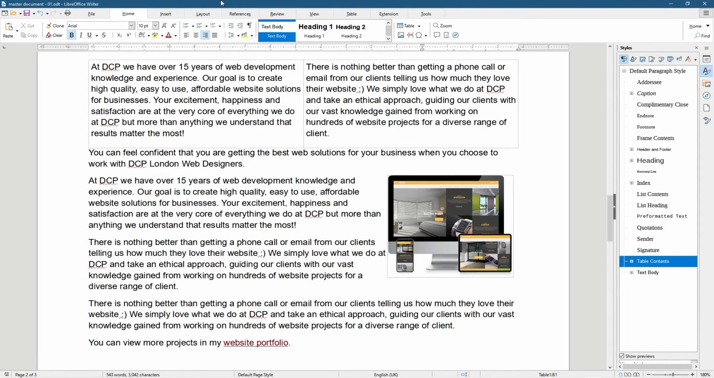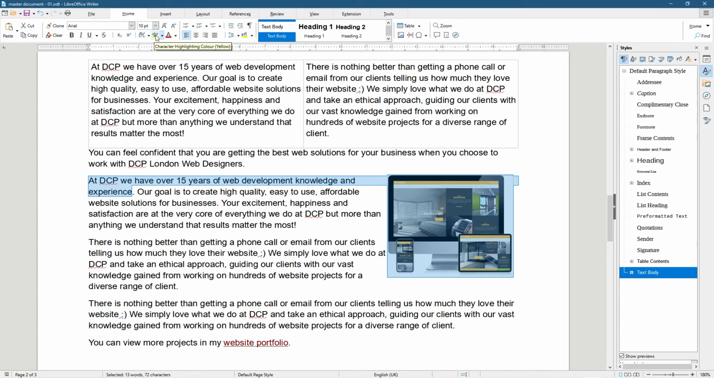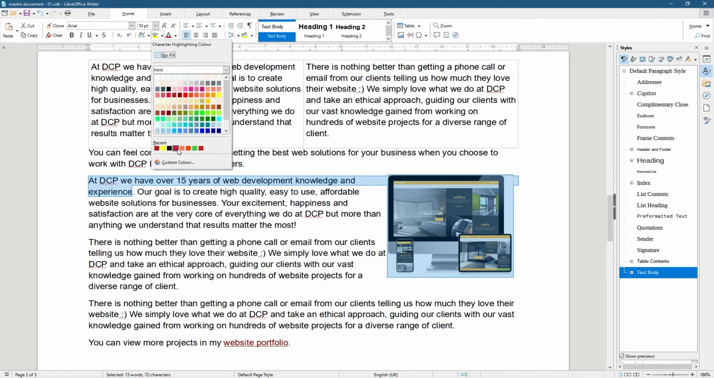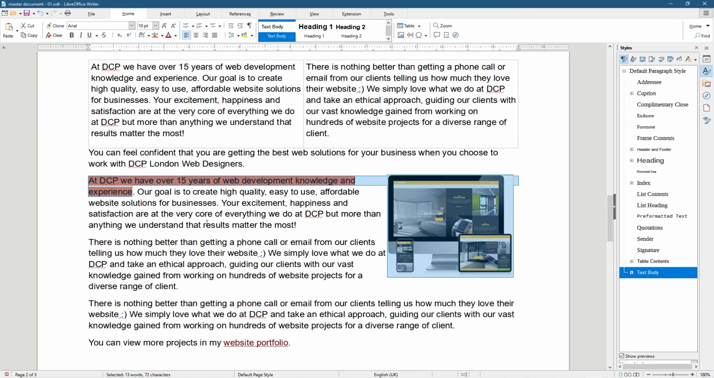Let's show you a few other things. Let's show you some things on this Home option. So we can select some text. So this is at DCP where we have over 15 years of web development knowledge and experience. I'm going to select that text and I'm going to use the highlighter tool. So I can just click down here. I can highlight that piece of information. Let's make it orange for now. So that just kind of emphasizes that information.